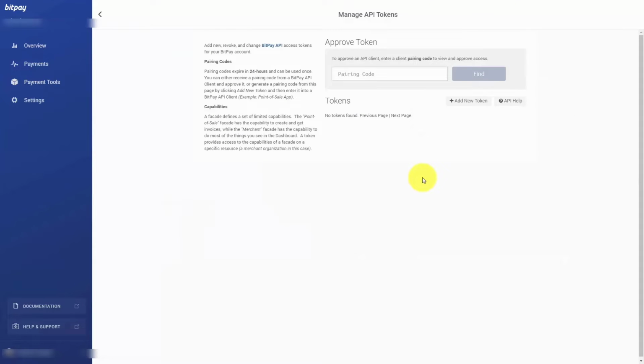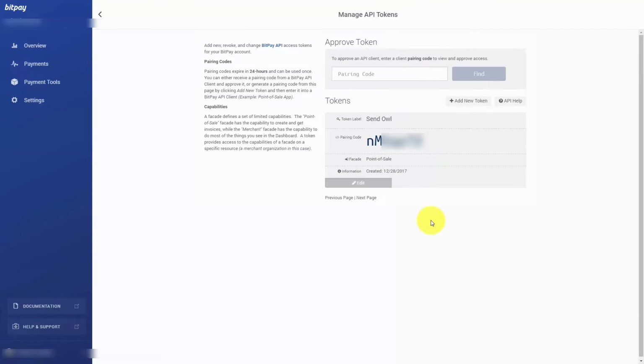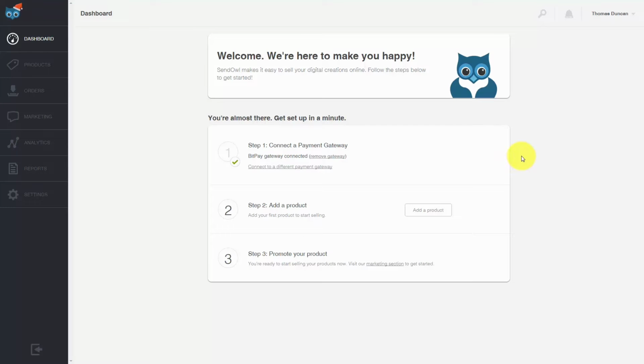Once you get to this page, you are then going to click Add New Token. You'll then come to this screen that says Add New Token. You'll click Add Token. Now obviously our pairing code is blurred out, but you will then copy that pairing code. You'll take that back to your SendOwl account. Once we've added the pairing code, BitPay will then be connected to our SendOwl account. We can then start collecting Bitcoin for our product sales.